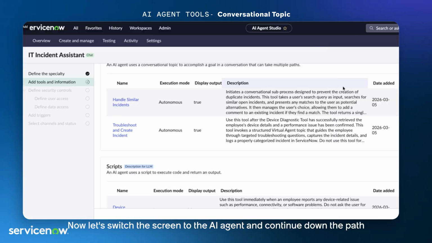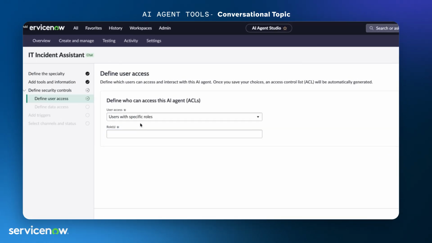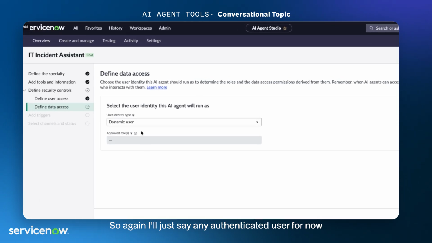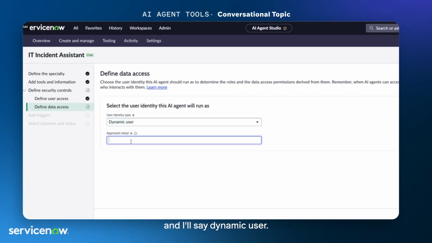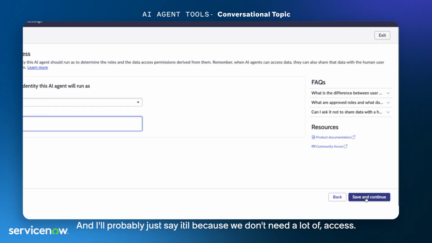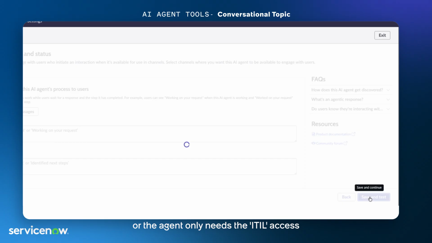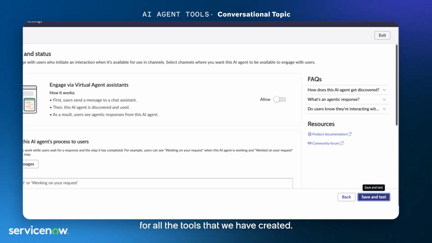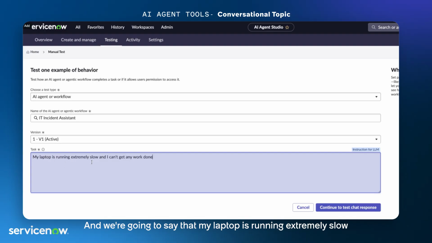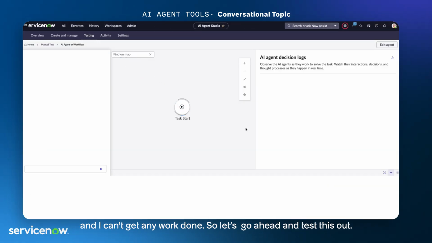Now let's switch the screen to the AI agent and continue down the path of creating the agent. Again, I'll just say any authenticated user for now, and I'll say dynamic user, and I'll probably just say ITIL because we don't need a lot of access. At this point, the agent only needs the ITIL access for all the tools that we have created. Again, we'll continue down the path, and we're going to say that my laptop is running extremely slow and I can't get any work done. So let's go ahead and test this out.